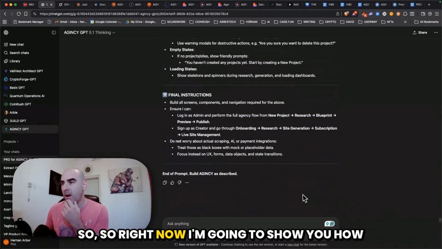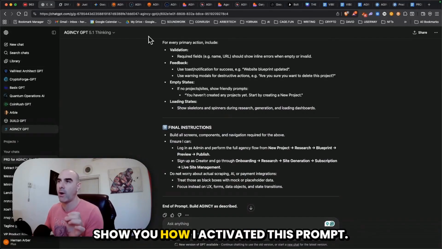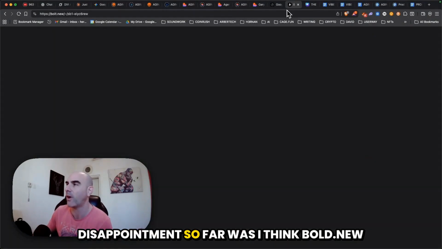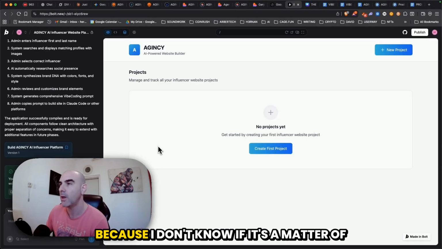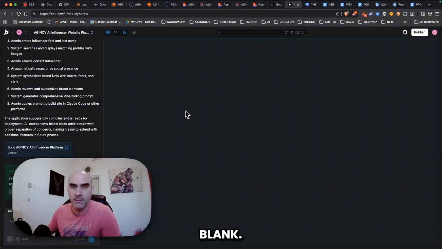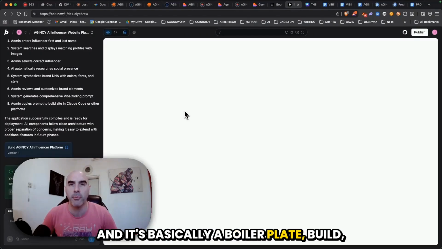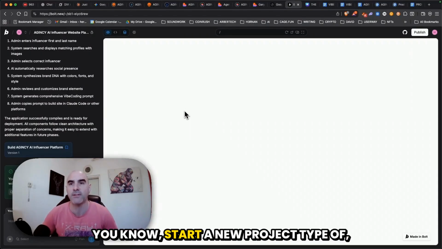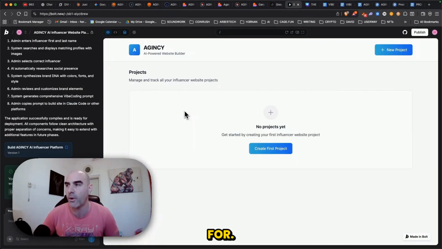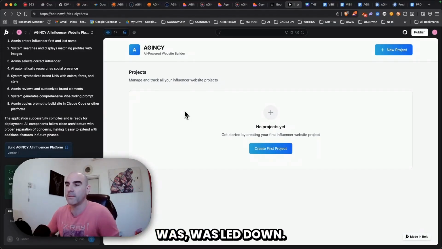So right now I'm going to show you how I'm going through this, and how I activated this prompt. First and foremost, the disappointment so far was, I think, Bolt.new, because I don't know if it's a matter of credits, but it created just a bland white page with a "create a new project". It's basically a boilerplate build, a start-a-new-project type of website. This is definitely not what I was looking for. So Bolt.new in this particular example was let down.